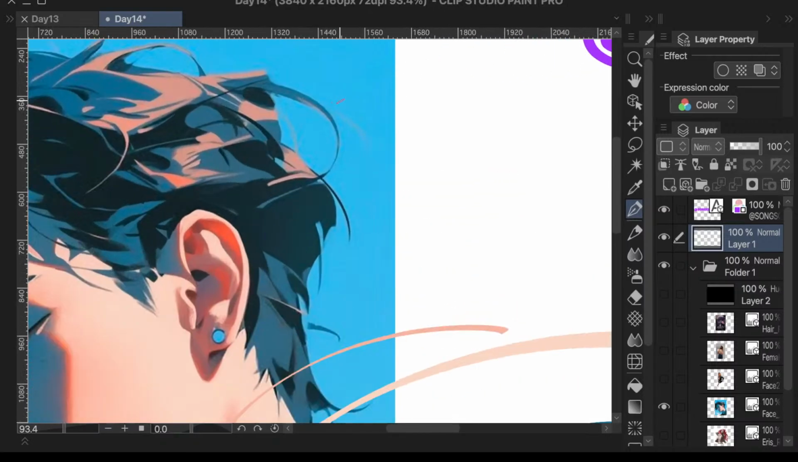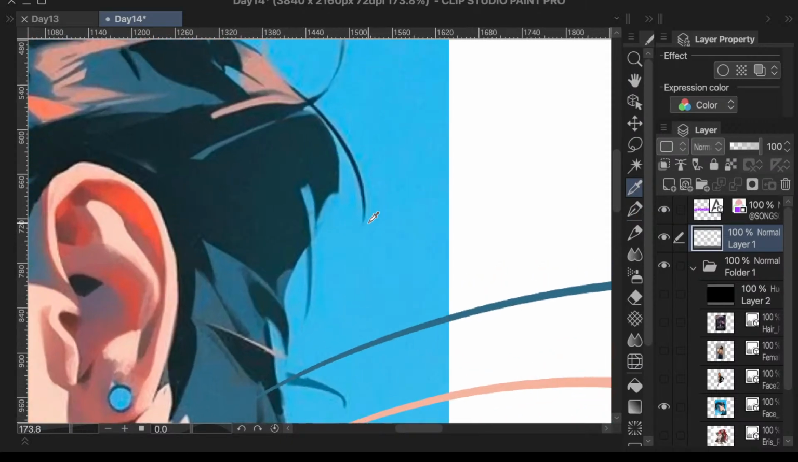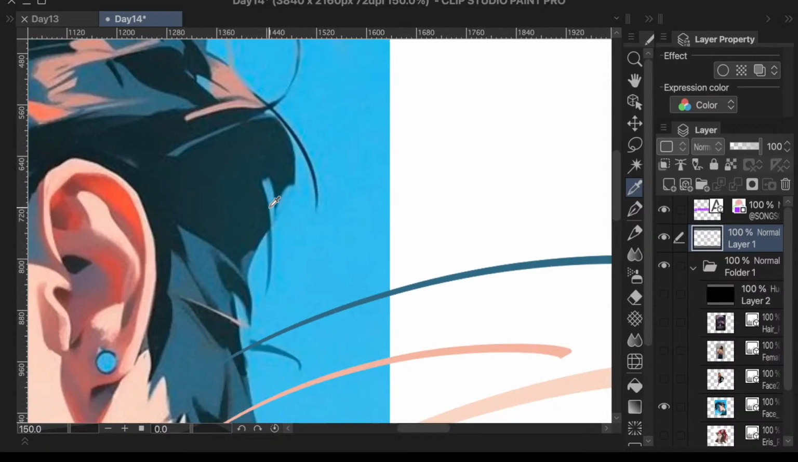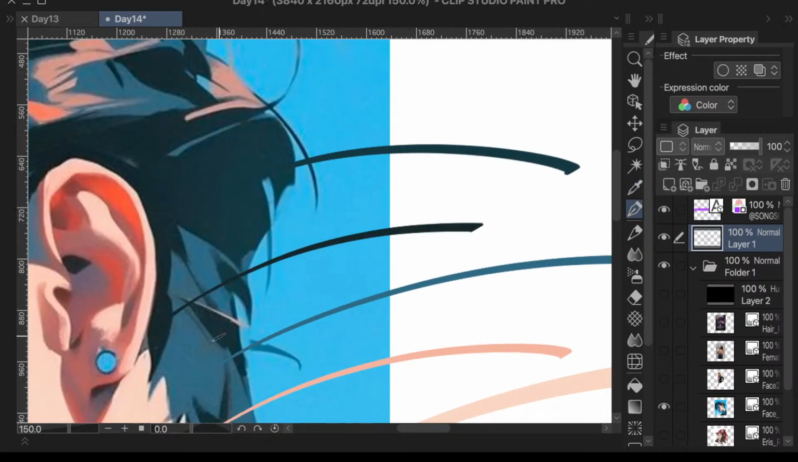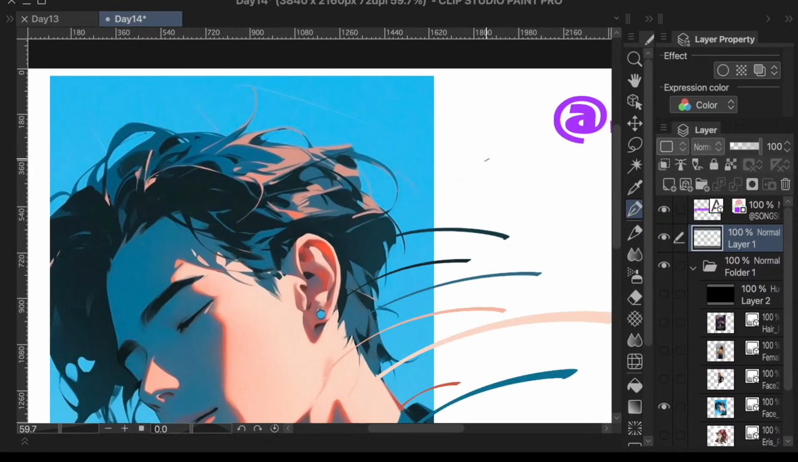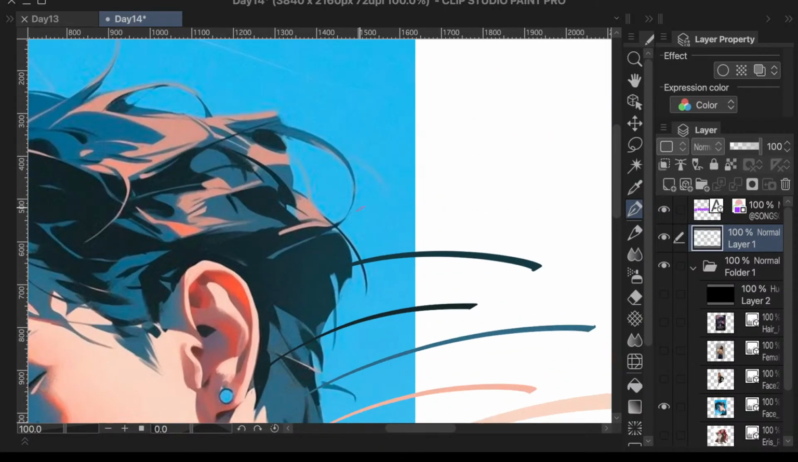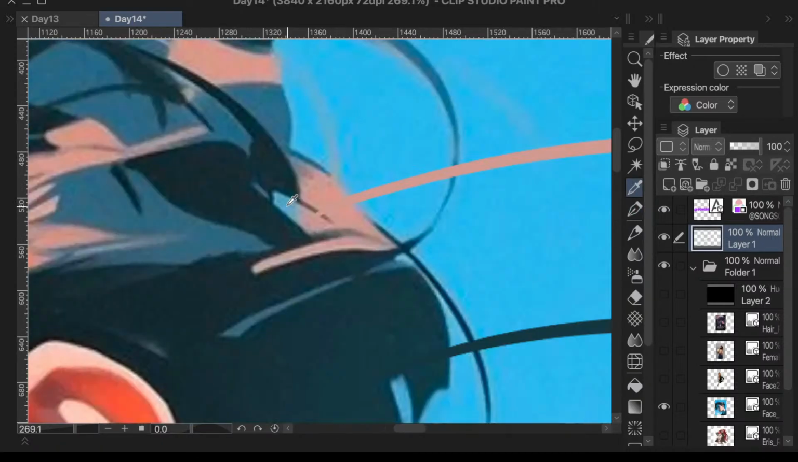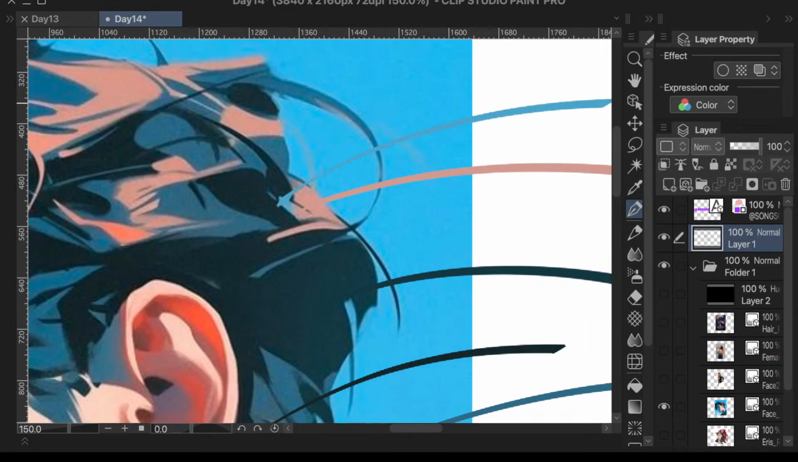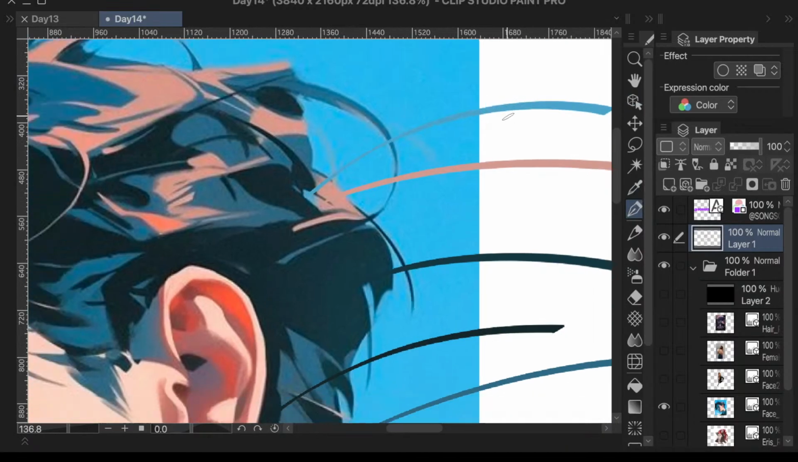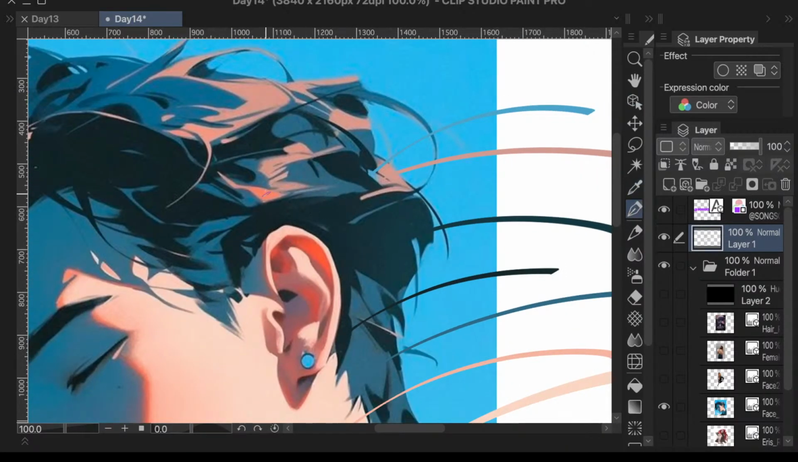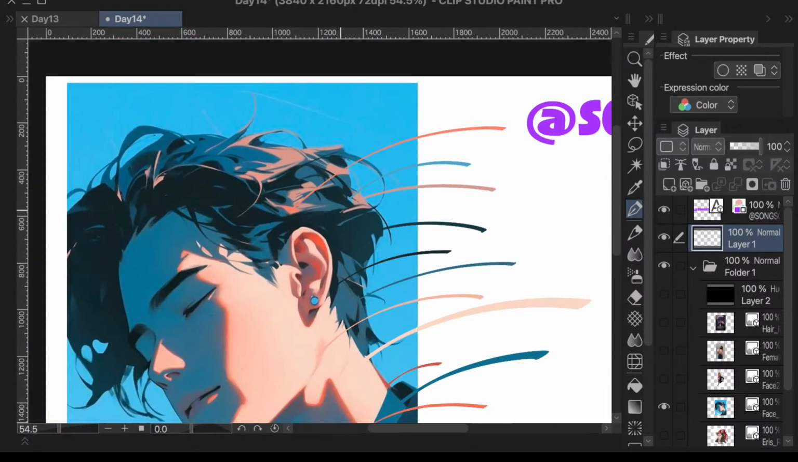Let's pick the color of the hair. Let's do the base color. There seems to be 2 shades of blue here. This color and then this color. Some reflection on the hair. You do see there's a highlight here. And then this kind of orange color here.